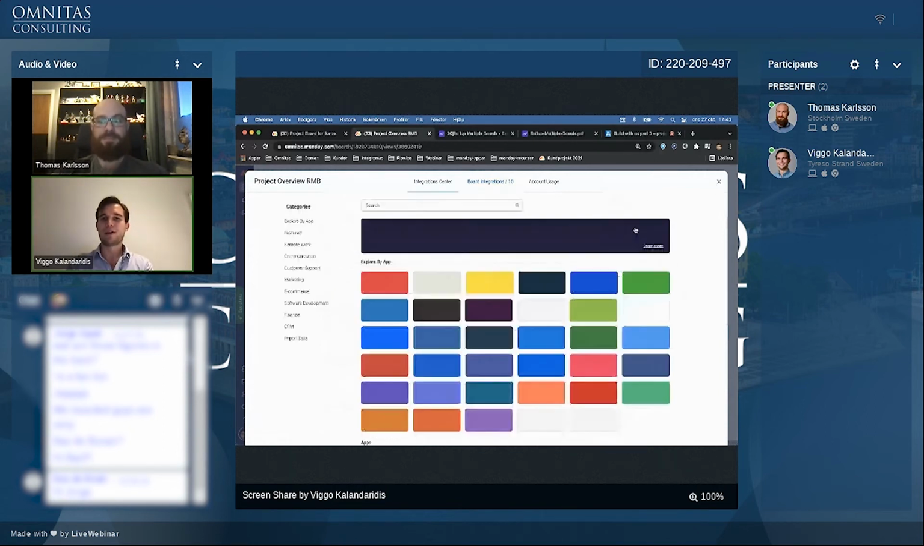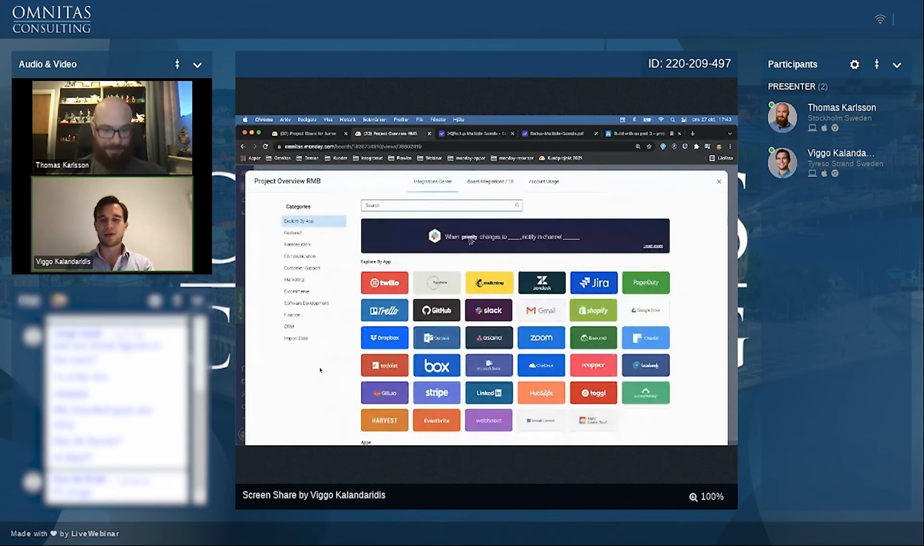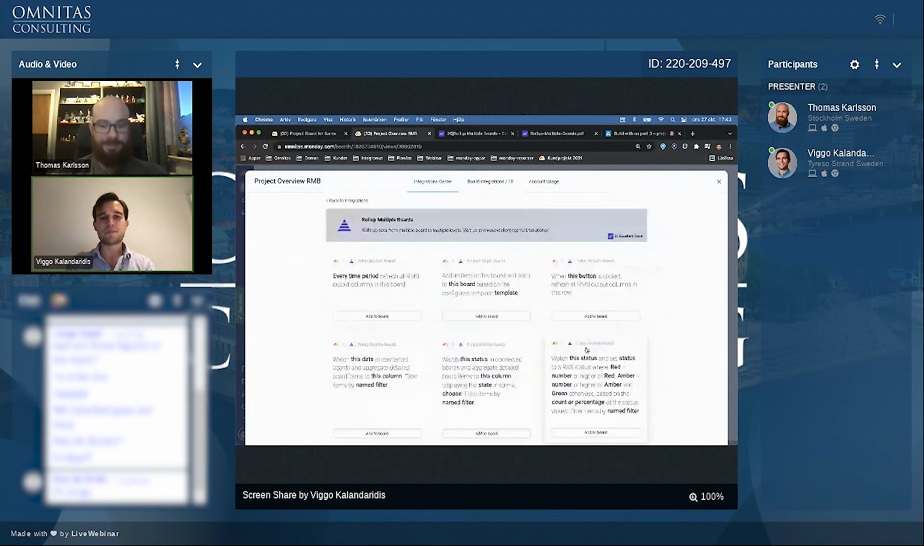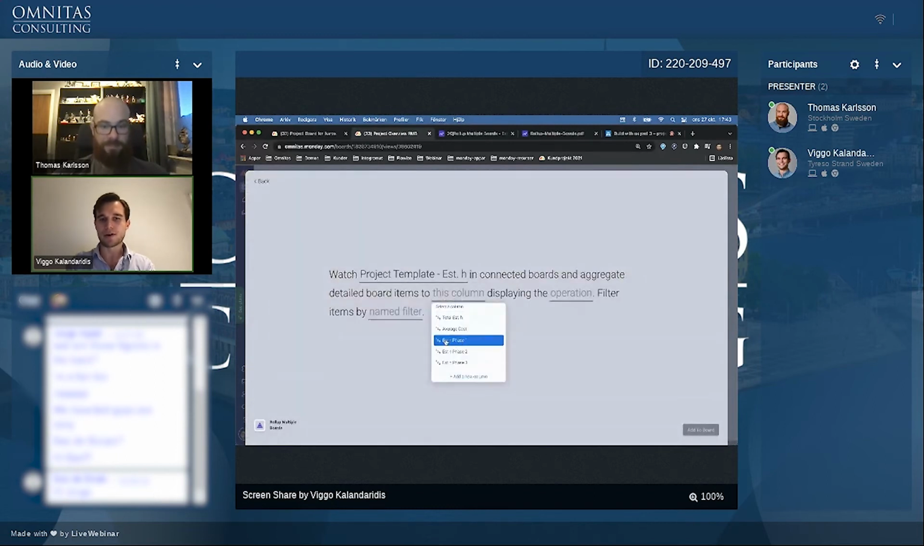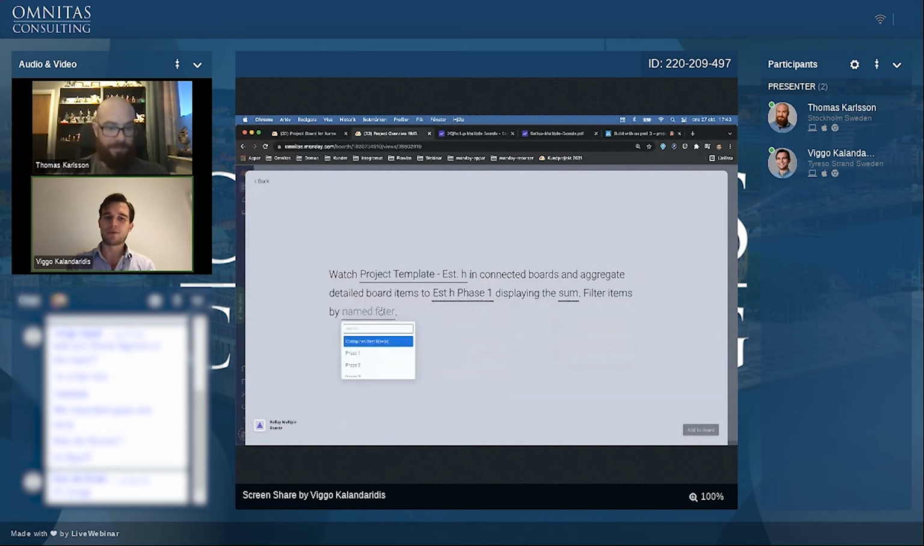Now I'm also going to do the recipes for the columns. So I want to, once again, select roll up here. And then I will select a number like before, and I will select estimate hours. I will select estimate hours phase 1. That's the column in the rollup board, in the project overview board. We will have the sum of the phase 1, and we will have it according to the filter called phase 1. That's how you use it. Right? So that's how you do it.